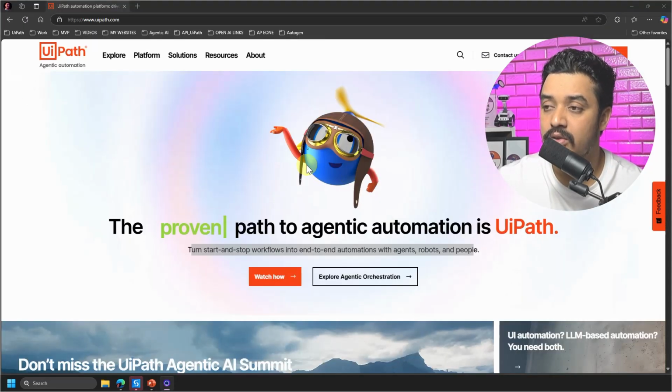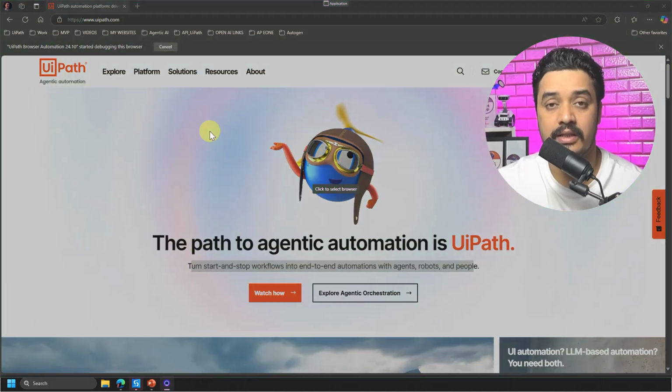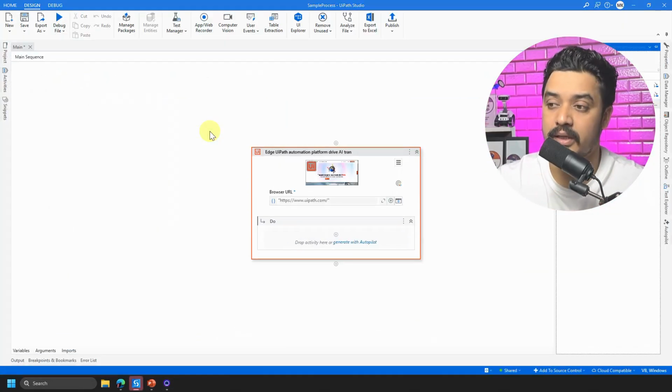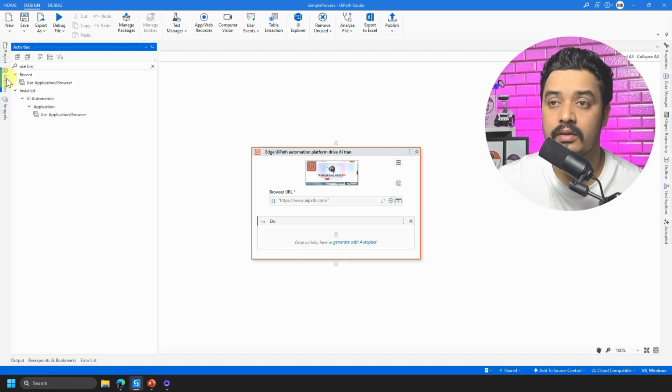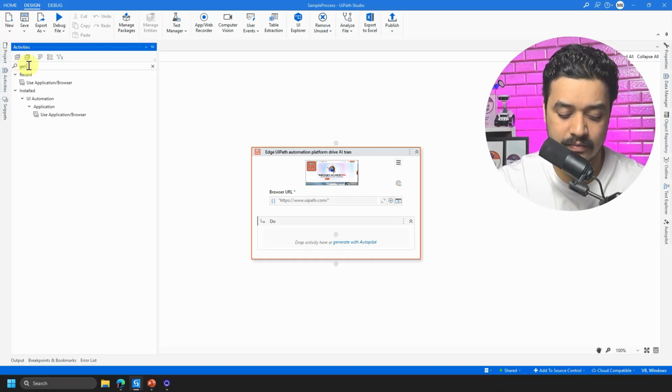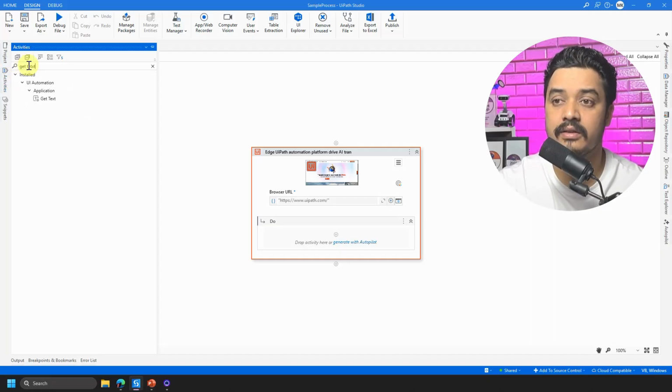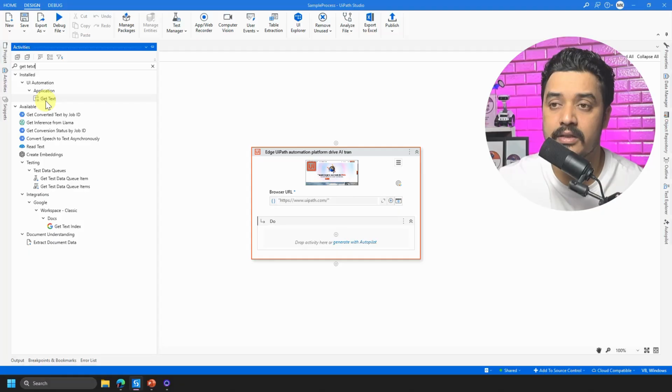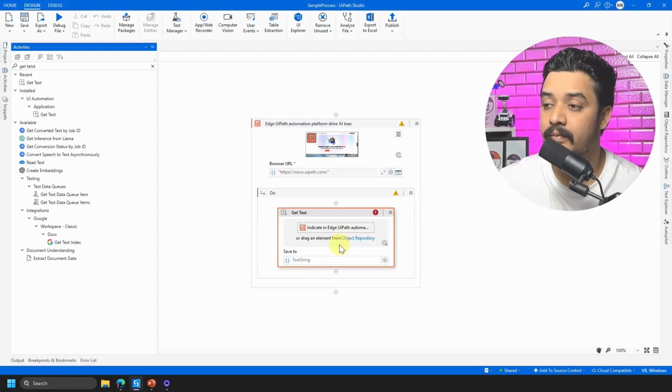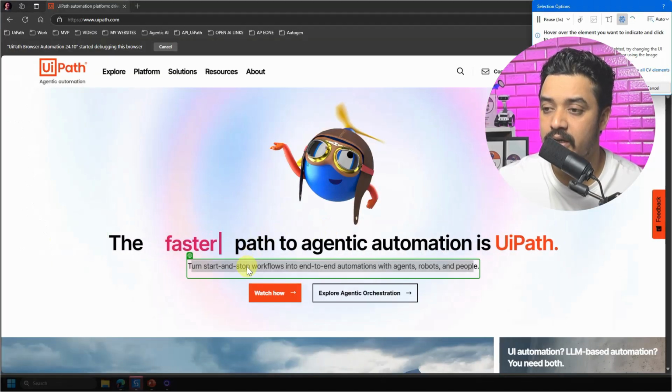Indicate the application to automate. In my case, it is this. You can think of any other applications. And now just use the output activities such as Get Text. UI Automation, Application, Get Text. Drag and drop it here. Indicate on the element. And let's say I want to get this value.